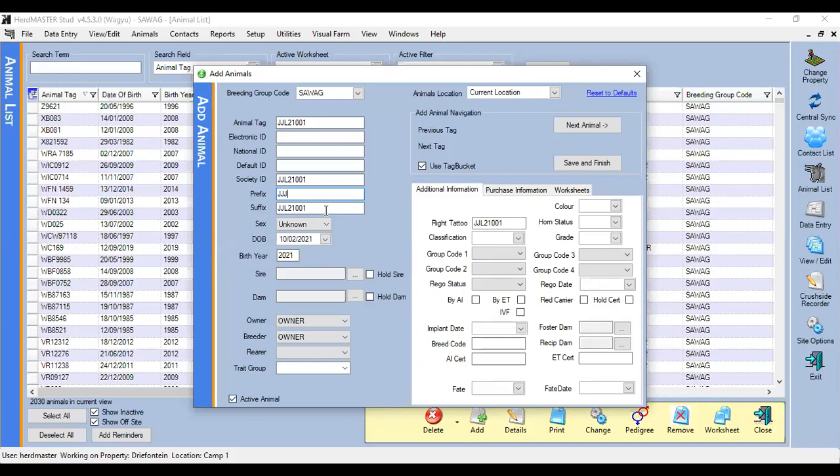When you send information to the society, you need to have a society ID and a tattoo. Even if you have an animal tag and those two are not entered, you won't be able to send the animal to the society. The system is just going to say there's no society ID or tattoo in. All you can do then is just go and open the animal in the animal details screen, and then you can just quickly change it and then send it to the society.